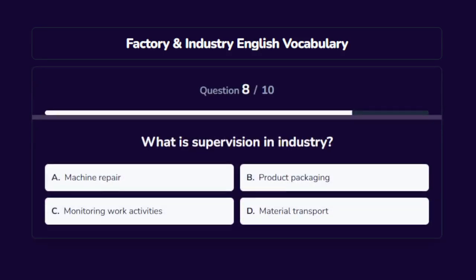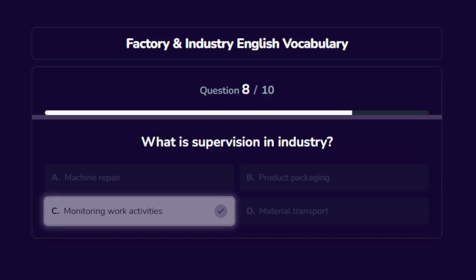What is supervision in industry? Options are A. Machine repair, B. Product packaging, C. Monitoring work activities, D. Material transport. The correct answer is monitoring work activities.